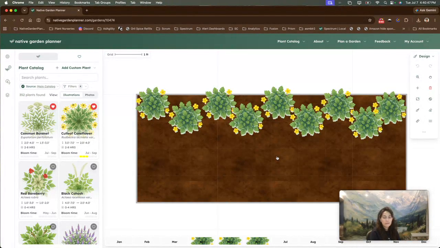All right, welcome to part 3 of designing a simple garden. We are now up onto adding custom plants.